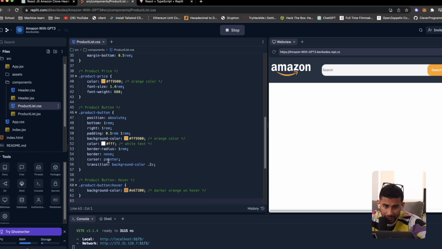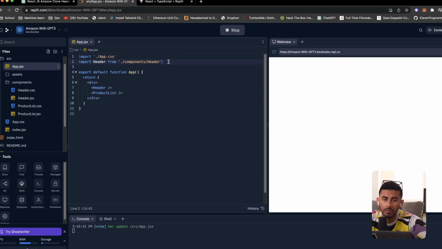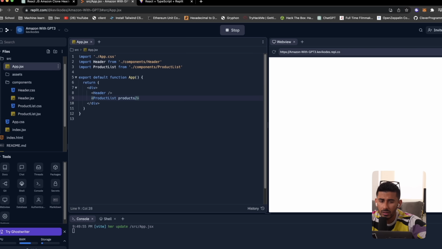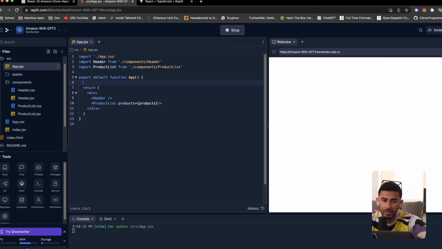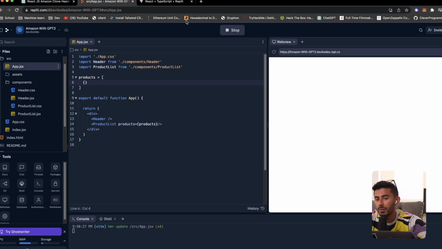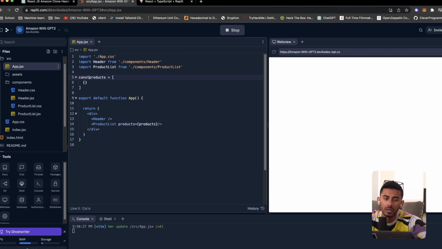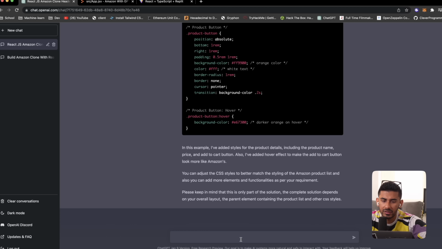So we've finished adding all of the styling. Now we're going to go back to our app.jsx and add in our product list component. Let's make sure to import it correctly: product list from components/product list. And for product list, we're going to give it our array of products. So here, let's just create a dummy array of products as well. It's going to be an array of objects, remember, because products have different properties, right? It could have an image and a price, description, whatnot. So I'm going to call it const products, and we'll build that out in a second.